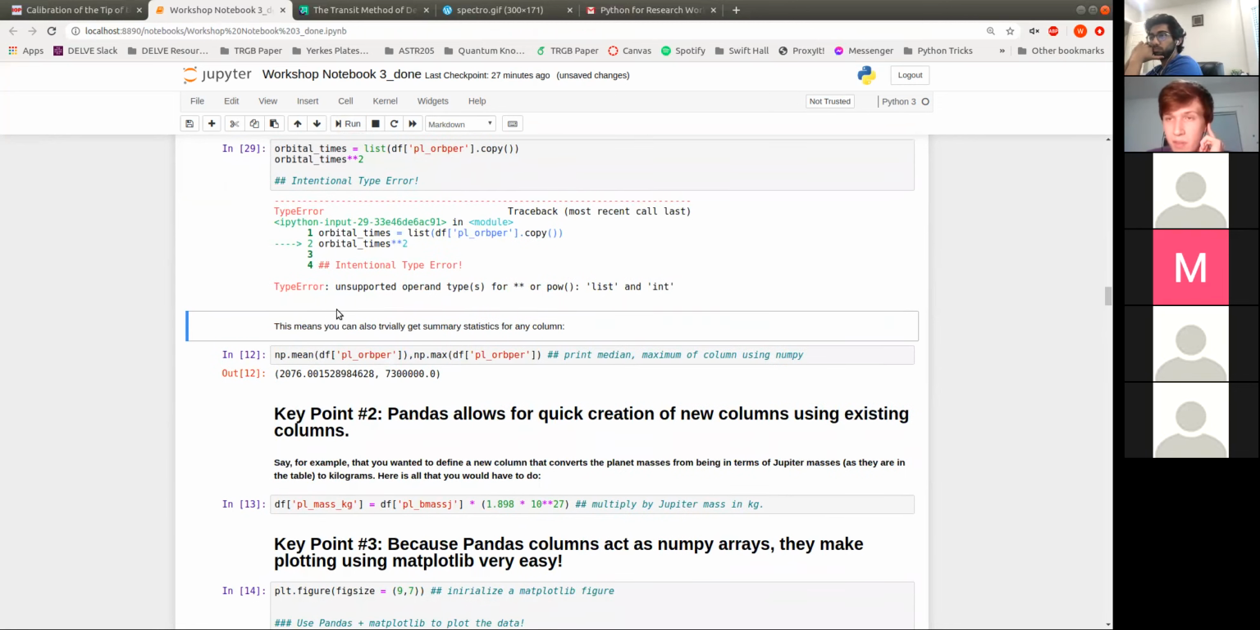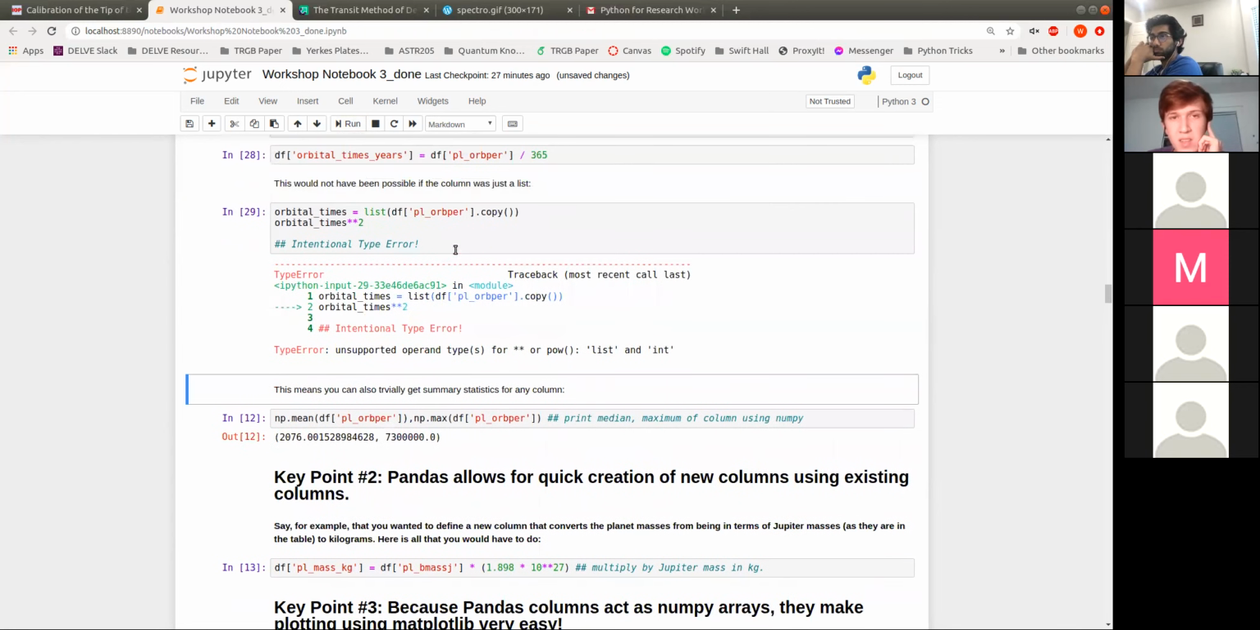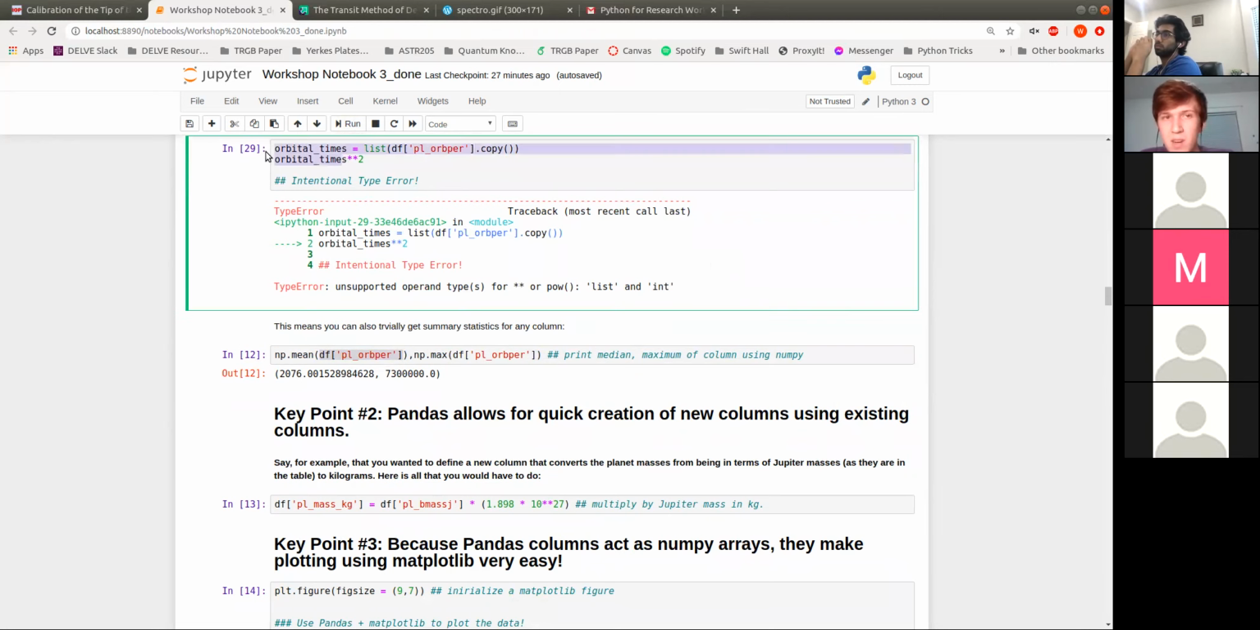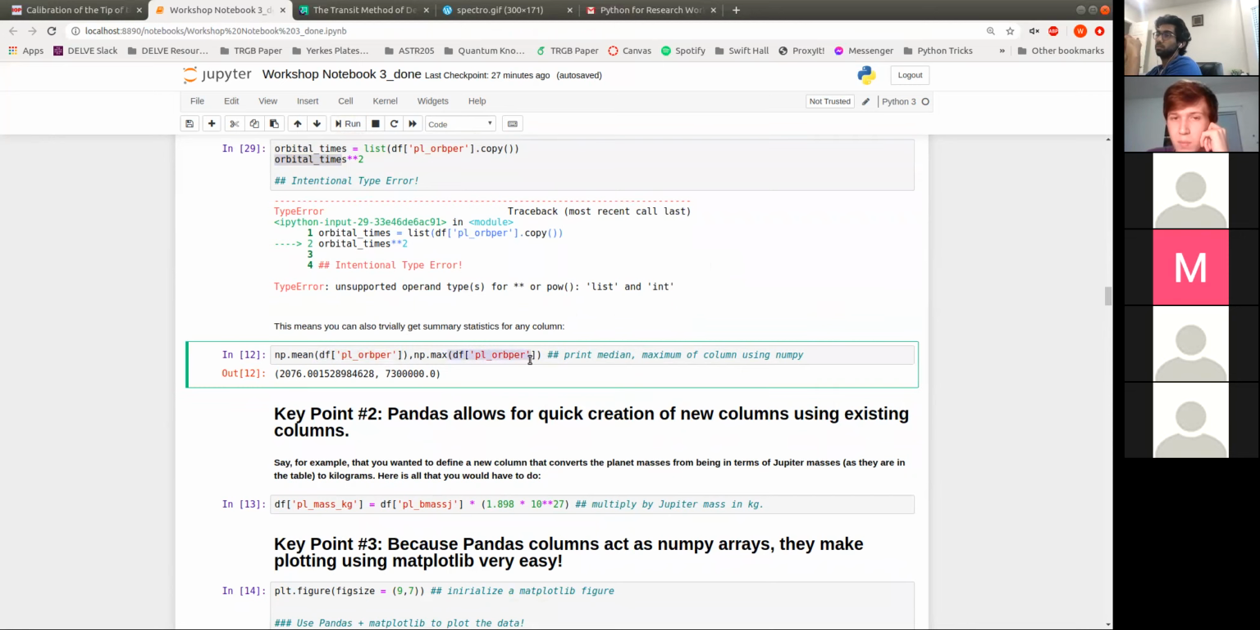Another extremely useful factor related to these columns we've been working with is that if you want to calculate the mean or median or any other statistic, or the maximum or the minimum, it's really simple. You just call np.mean and then the column. It just acts like any other array. You could also call np.mean on orbital times as we've done up here, but that's an extra step you don't need. So you can just do np.max or np.mean with df of your column in parentheses. Really, really simple. You can see why this would be useful for doing data analysis.